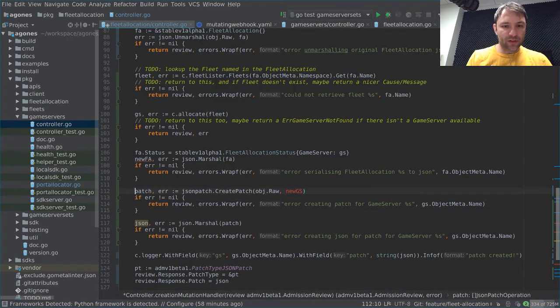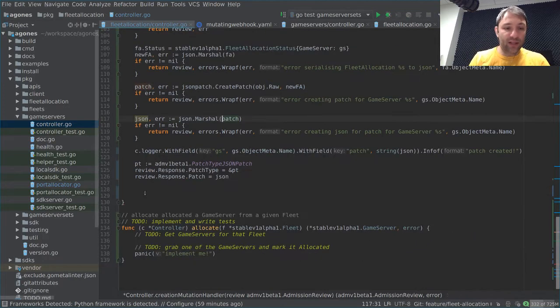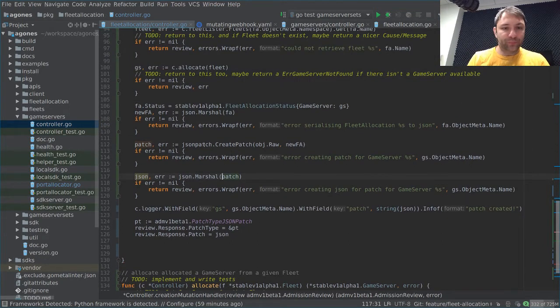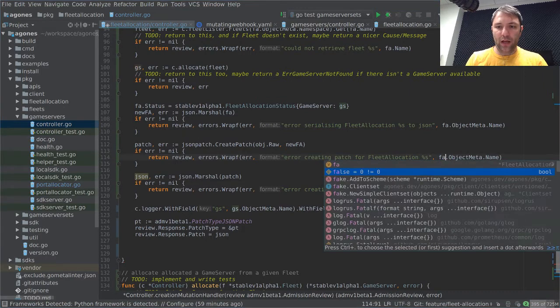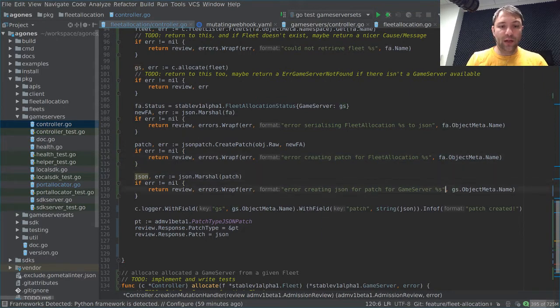So there's this library. All right, so here we go. There's a library that takes one byte array and another byte array and creates a patch from it. And this is a patch object. Strangely enough, it's actually like an actual object. It's nothing more than that. And then we're actually able to take that patch and convert that into a fleet allocation, and turn that into a JSON document, which we can then attach.